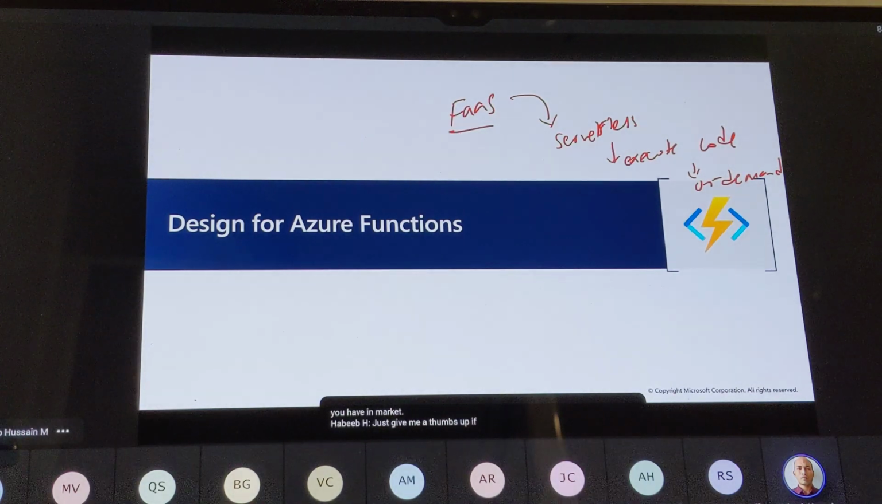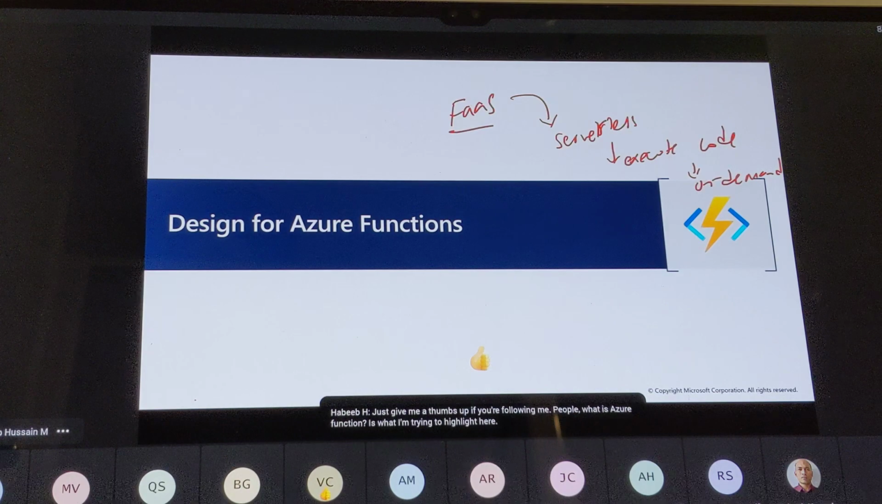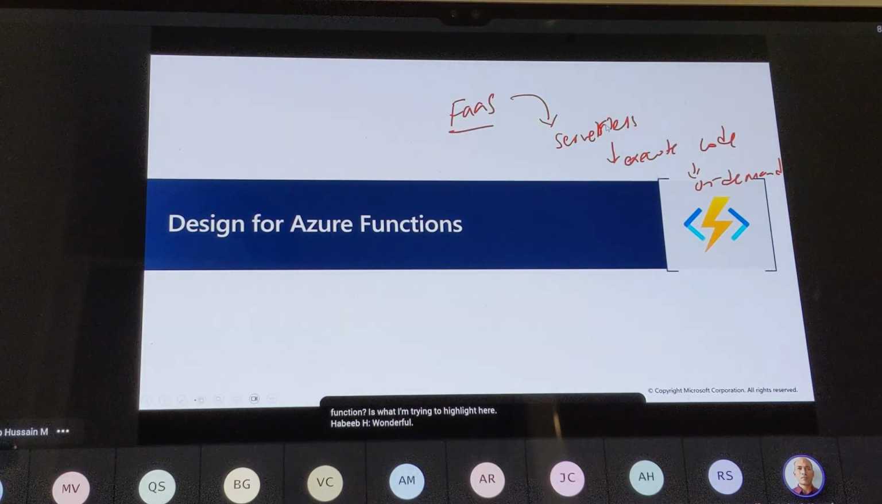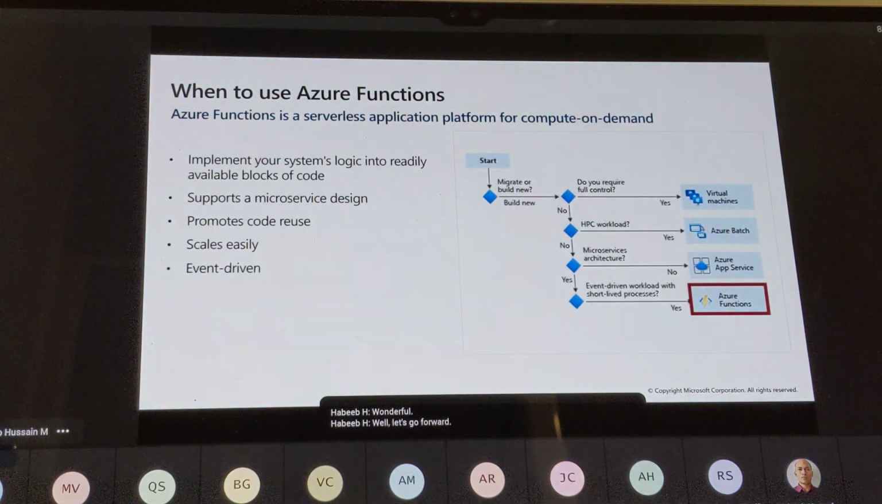Just give me a thumbs up if you're following me, people. What is Azure Functions is what I'm trying to highlight here. Wonderful. So let's go forward.